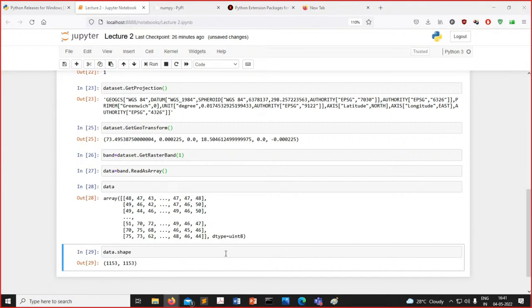To get the minimum value of this array, we write numpy, which is imported as np. So I am writing np.min of data. It will print the minimum value. np.max will print the maximum value, that is 122.